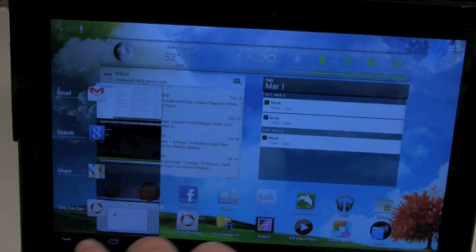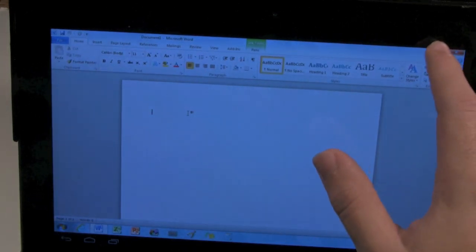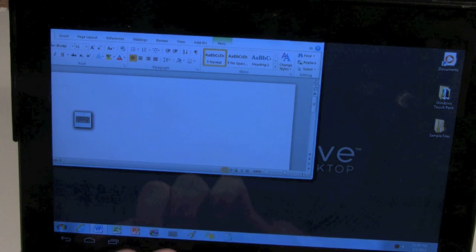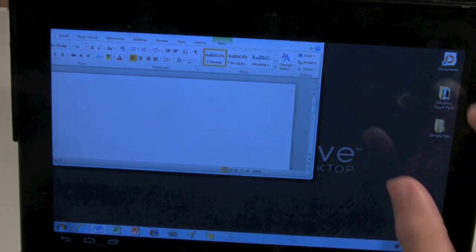Now, oops, let's just go right back to that app. And it is an app, as you can see, so I can switch back and forth to regular Android, which is still on the bottom between the Windows 7.